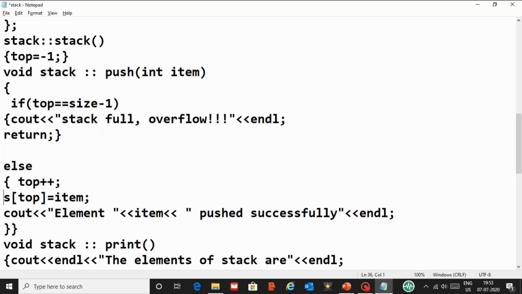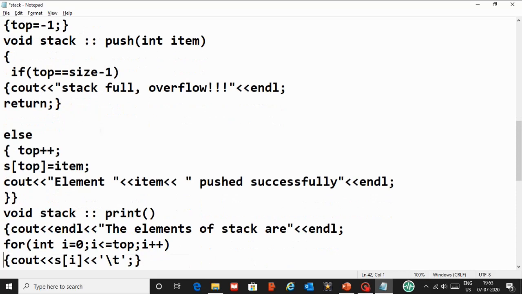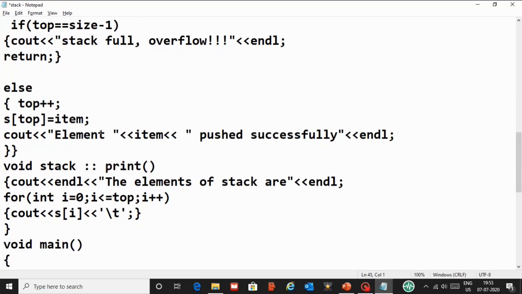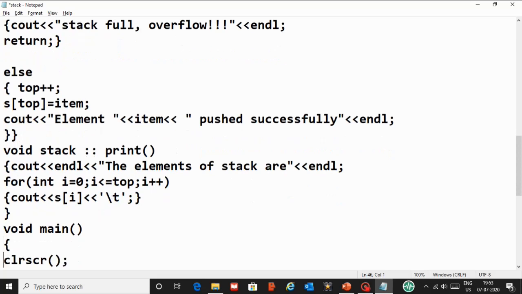Where do I get the item? I got it from the calling function. Then I'm just printing this, the element item was pushed successfully. After that, in the print, I start from the 0th. In printing, I'm not popping out or deleting any elements. I'm just printing the elements of the stack. So i is equal to 0, i less than or equal to top, i plus plus, because top would be pointing to the last element, right? That is why it should be either less than or equal to.